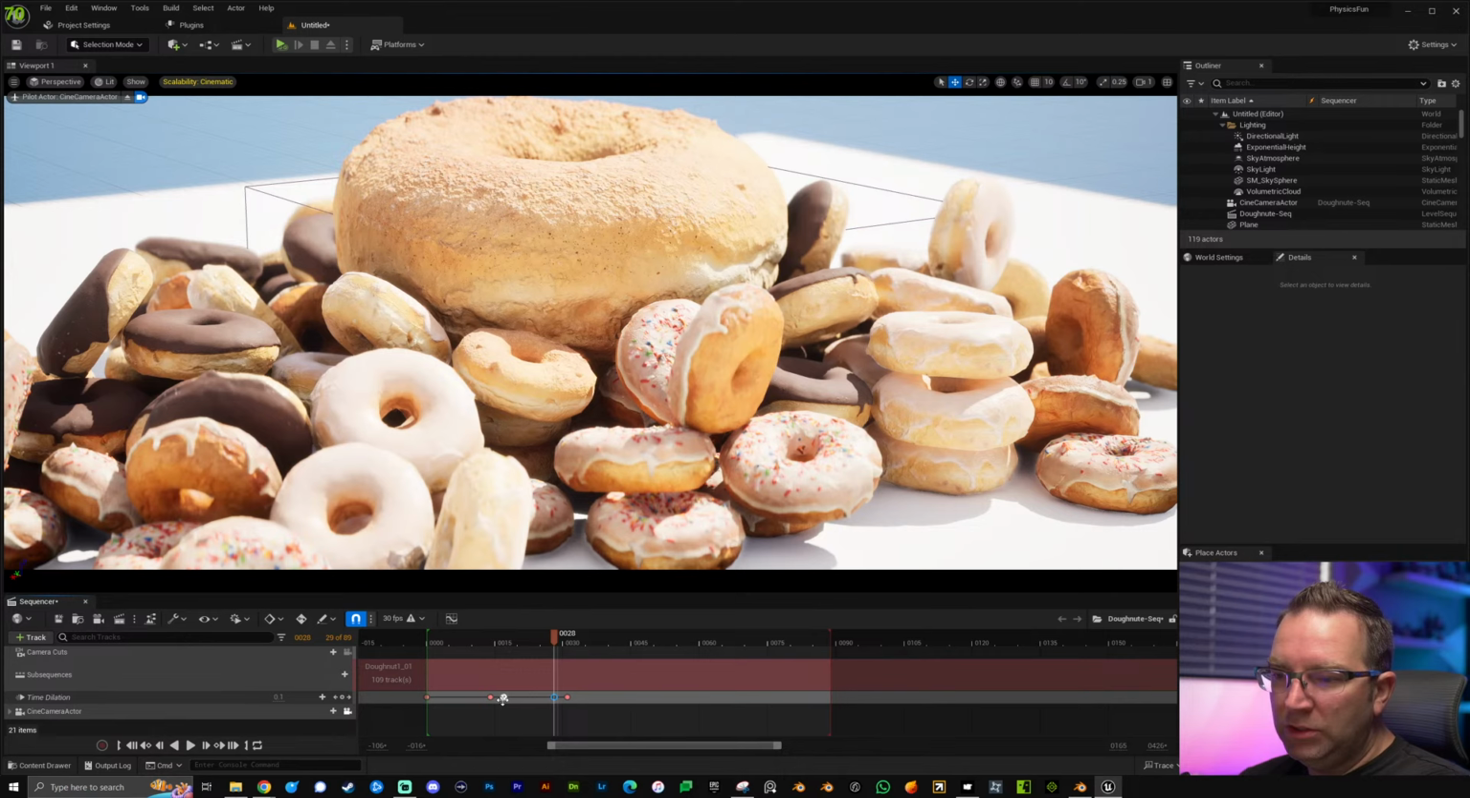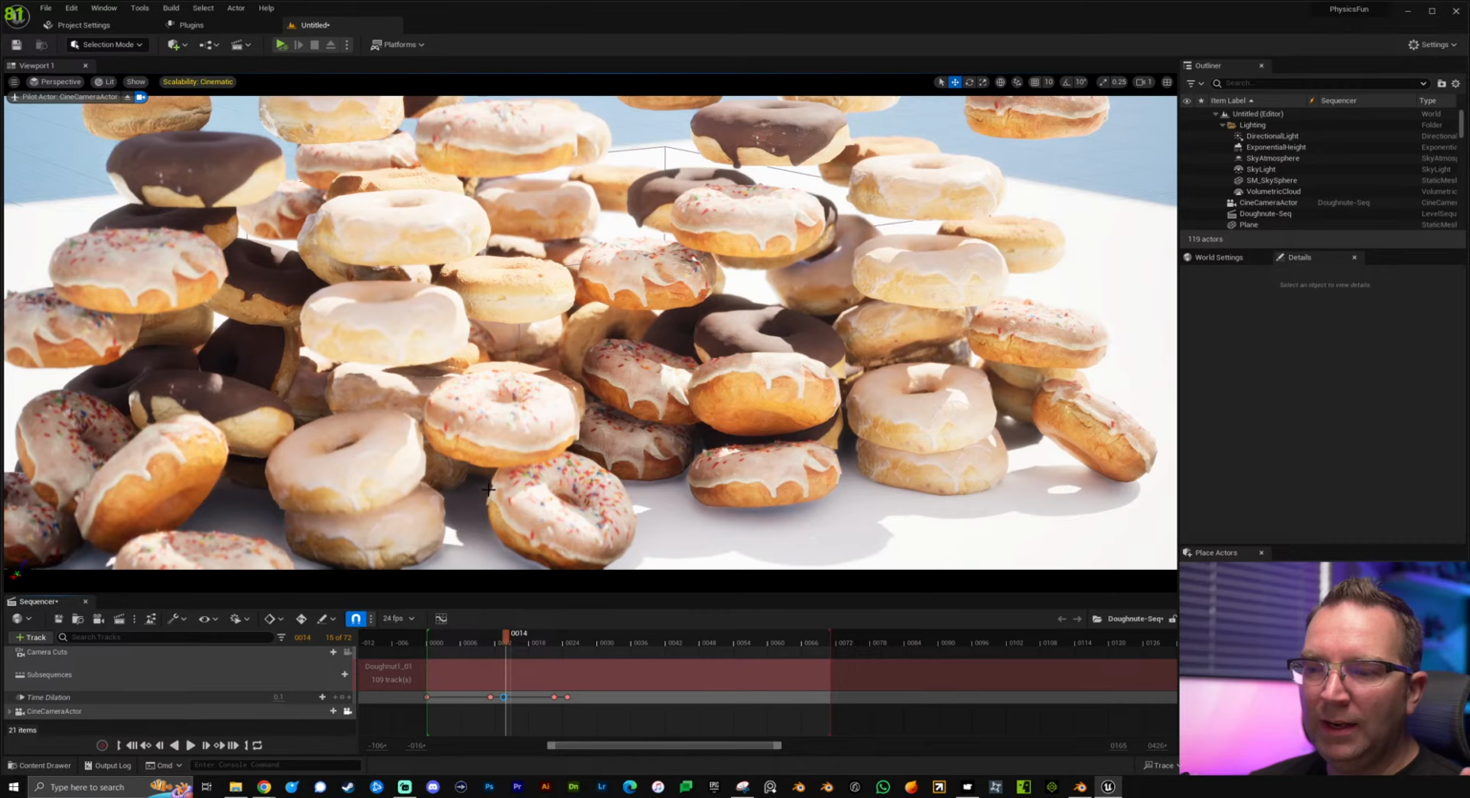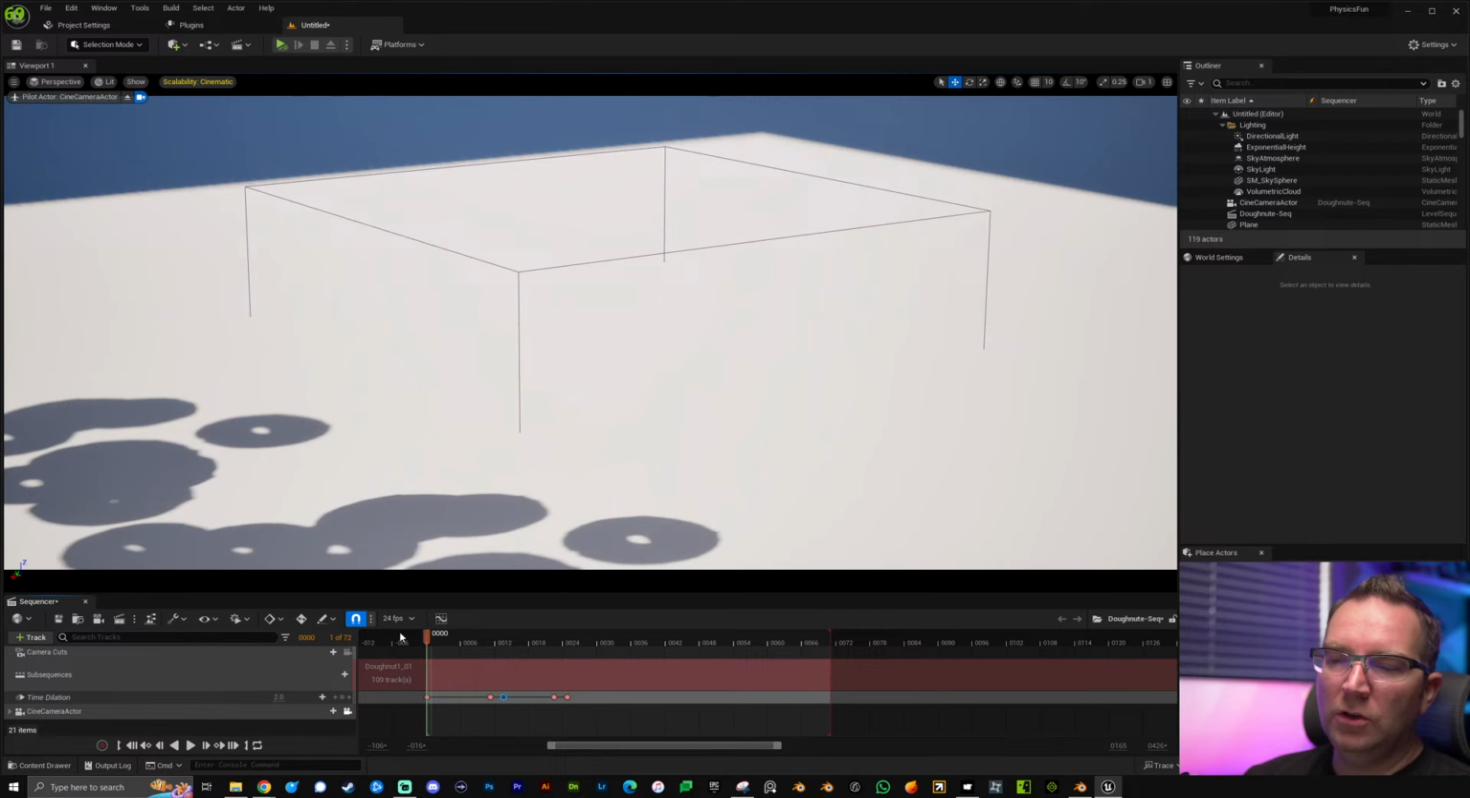Another little tip here is when we created our original sequence, we added the camera cut track to here. There is a mismatch in the actual frames per second. I believe it was recorded in 24 frames per second, which you can always change inside of the take recorder. And our other sequence that we created was 30, so there's a little bit of a hiccup there. So you'll see that little notification that was here, and you just want to make sure you match those up.